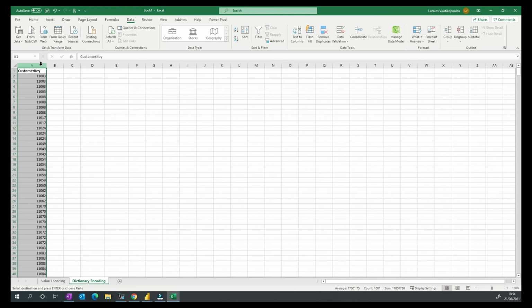Now, value encoding simply will not work on customer key, as customer key is a text column. Quite simply, it needs an integer, right? It cannot subtract text from text. That just doesn't make sense. But that's not to say Power BI won't still compress this column or any other text column, and this is when it uses dictionary encoding.